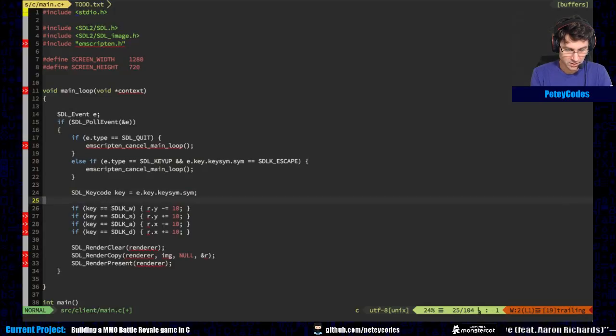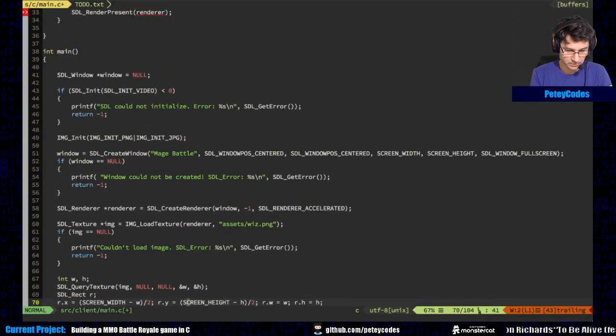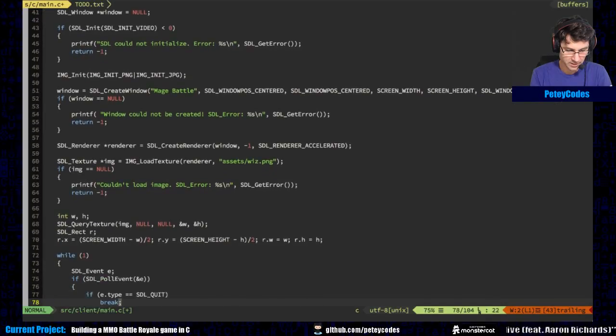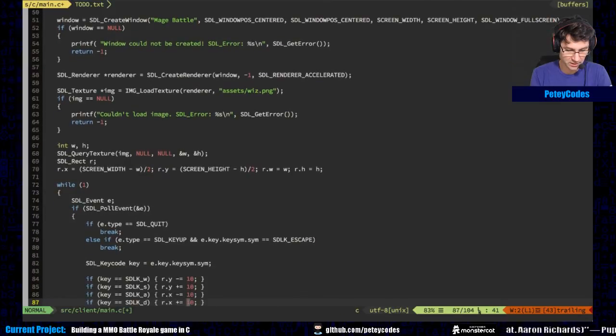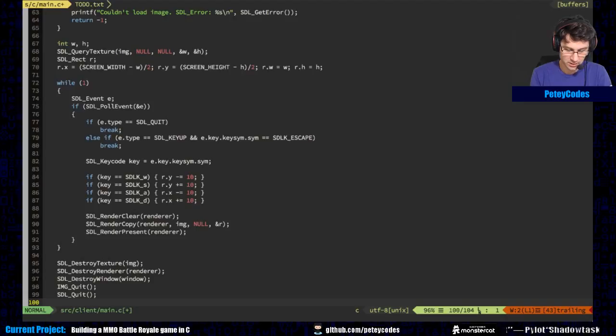All right, so what don't I have here? I don't have my renderer, and I don't have my rectangle. And I've only got one thing that I can pass in. So I could pass in a structure that has this context.